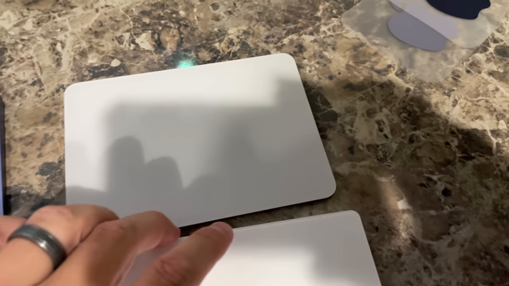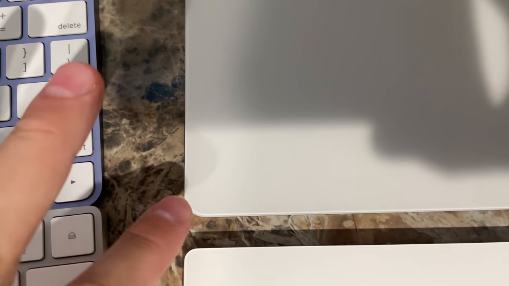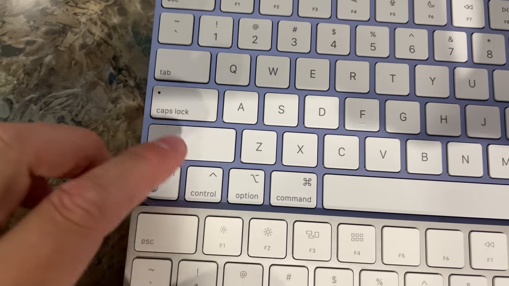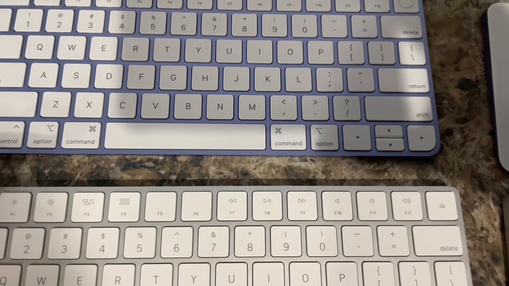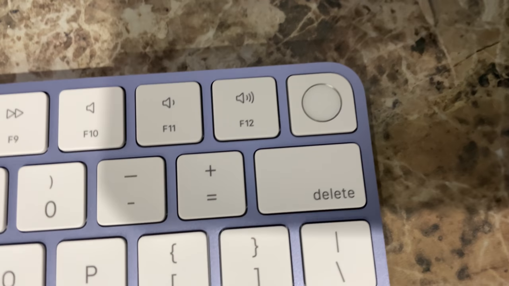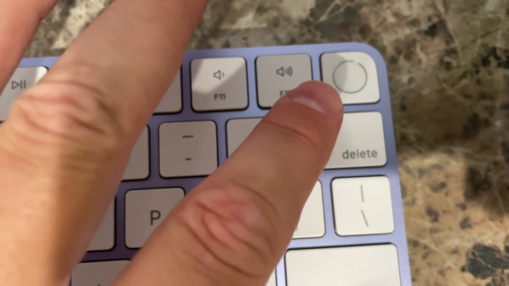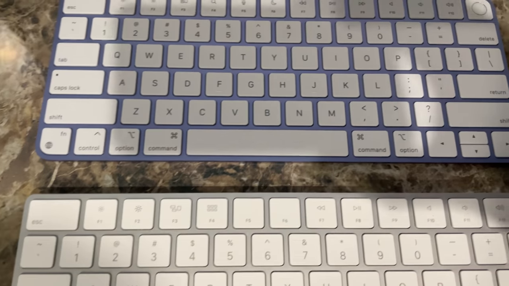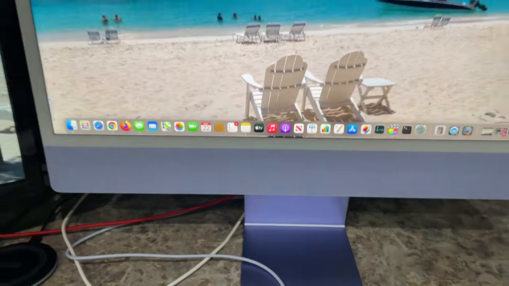The size or the corners, see, these are rounded, but the rounding in the new one is more pronounced. Same with the keyboard. The rounding around the corners is more pronounced. And it goes without saying, the new 2021 iMac keyboard that I have here has Touch ID, which I really like. And it's purple. It matches my purple iMac. Look at that.